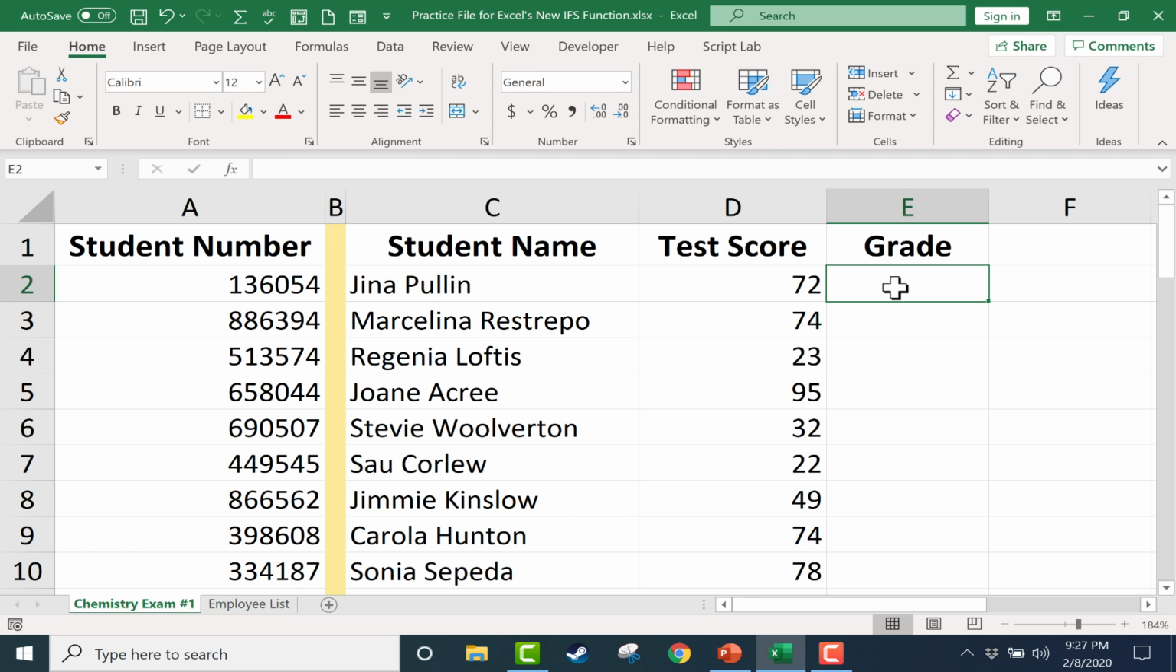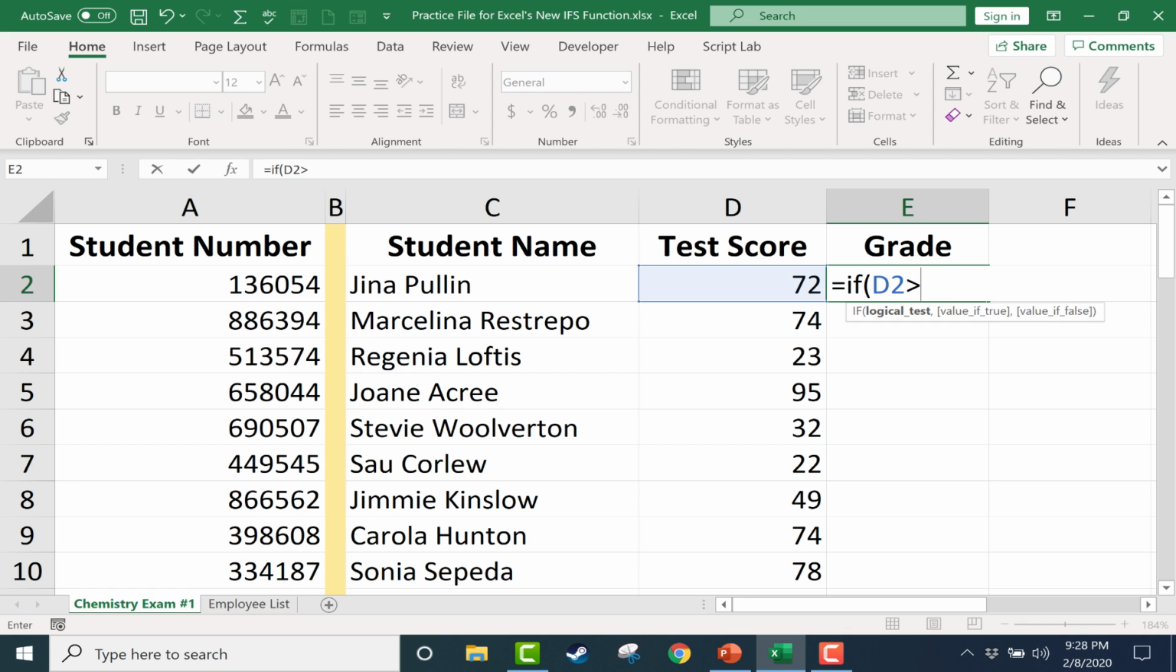Step one would be to click on a cell, tap equals, IF, left parenthesis, and we get a pop-up with some help. It says, logical test, value if true, comma, value if false. So I need a logical test. Let's say, if D2 is greater than 59, then, and I'll put a comma to represent then. If you look at the help text, it says now value if true. So here I'm supposed to put what is displayed if D2 is indeed greater than 59.